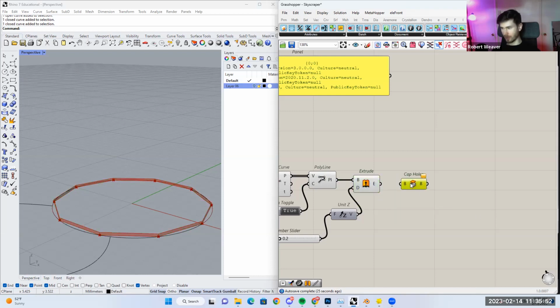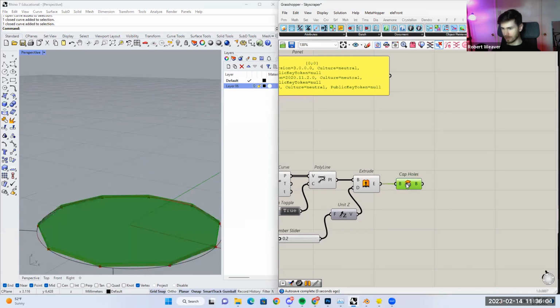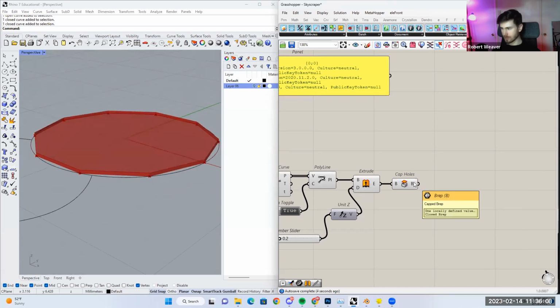So cap holes only works with B-reps, and it usually does its best job when it has to close a flat surface. So any curved surfaces might be harder, but since this is two flat curves, if we plug that in, we can get those two top and bottom surfaces super easily. And you'll see now we have a closed B-rep.